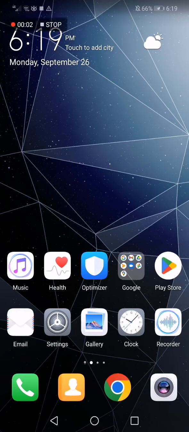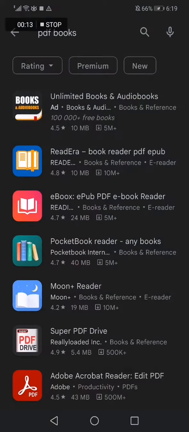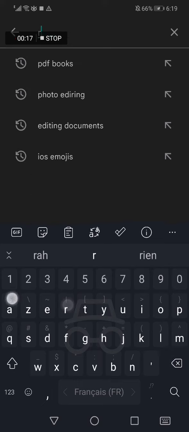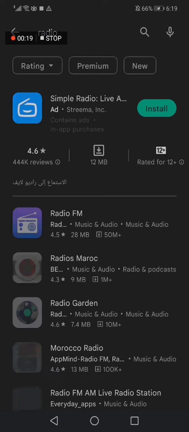The best app for radio on Android phone. Hello guys, in this video I'm going to show you the best app for radio. So all what you have to do is go to Play Store. Now go to the top here and search for radio like this.